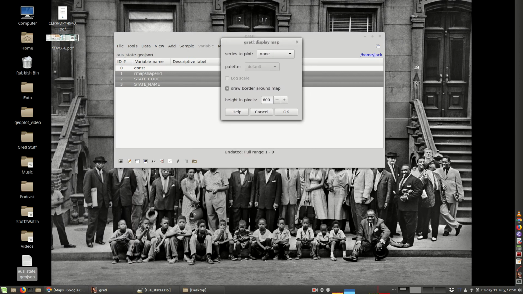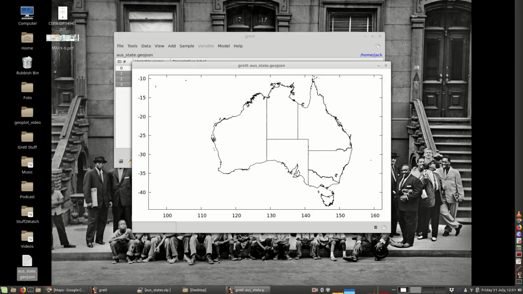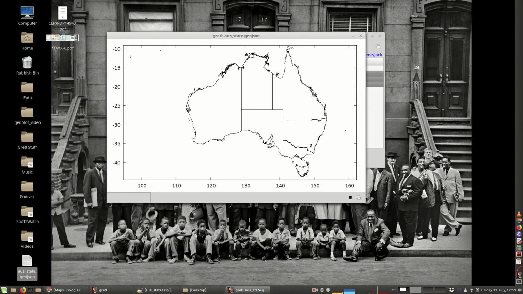If you click on this, a small window will open in which you can choose several things, and the one thing that I'm going to change here is the height in pixels of the map in order to produce a smaller map. If you click OK, you see what the map looks like without any coloring, because for the moment, we don't have any data to plot for this map.